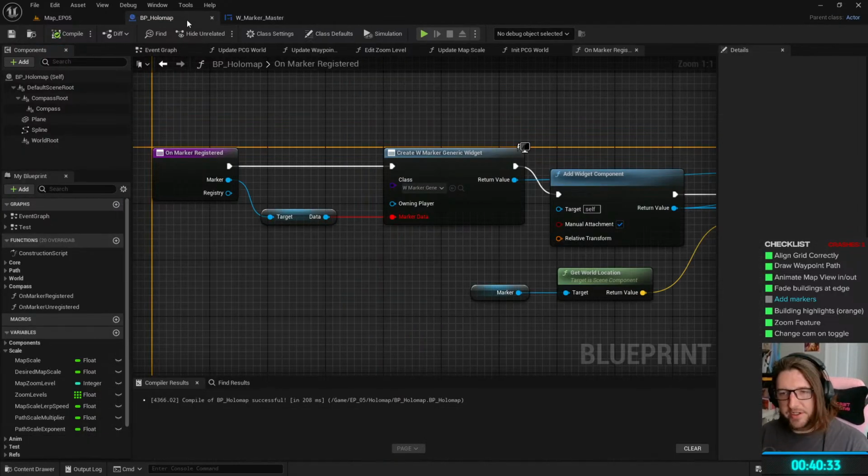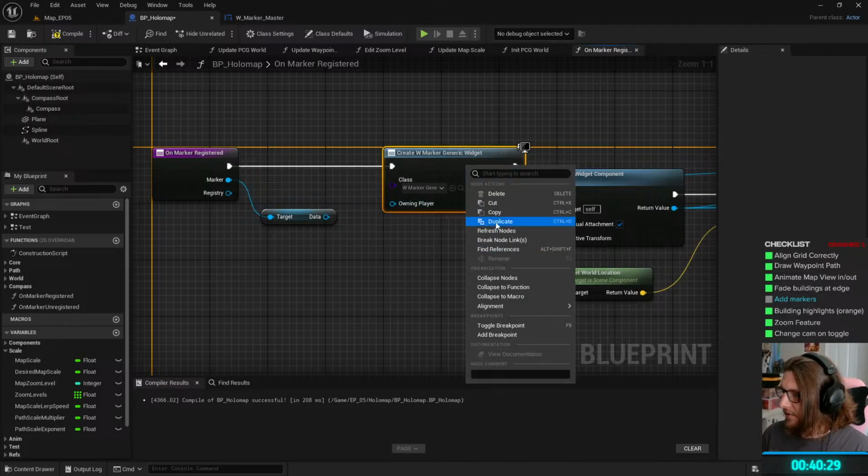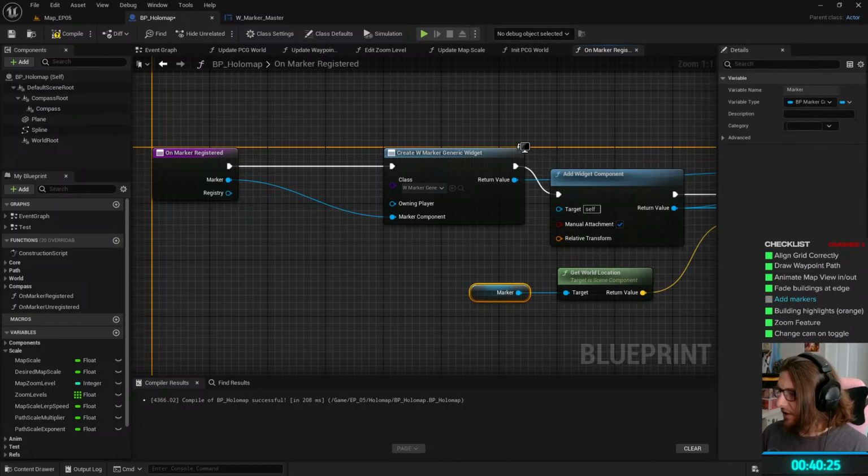Because then we can get the world location and other information from that marker. So let's just refresh this node and we actually get the marker. So that'd be a little bit nicer.